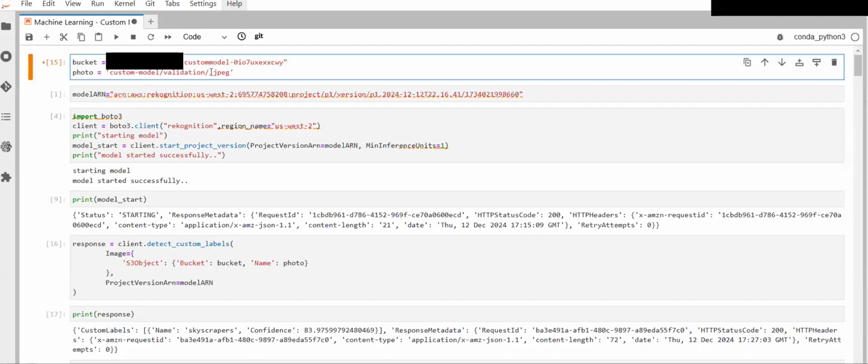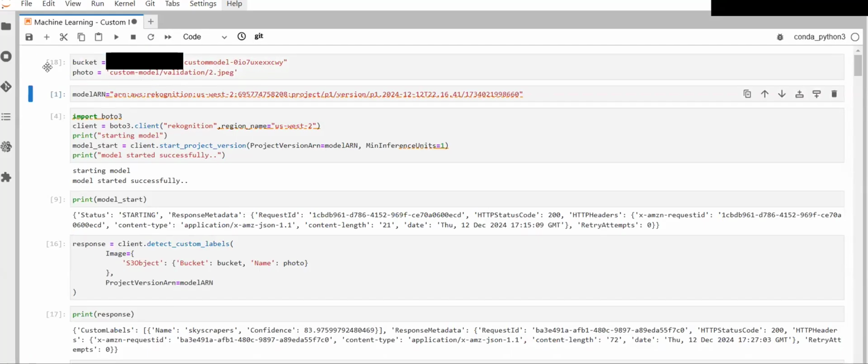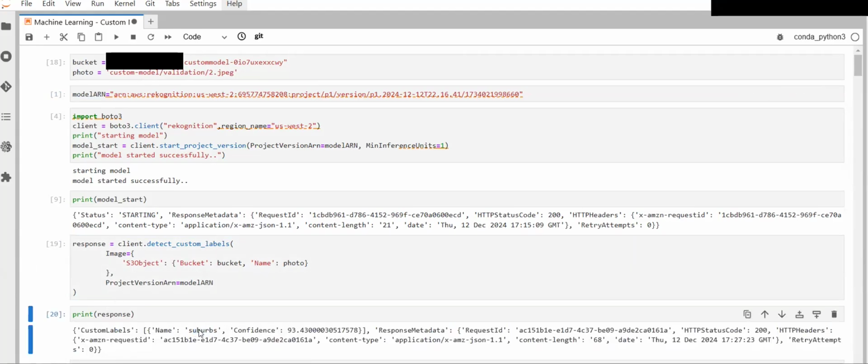Now let's provide another image. I'm providing another type of image. Now I want to run this so that in this photo variable this image gets saved. Now I want to run this response as well again. You can see another name came, that is suburbs. That means our model is working correctly.